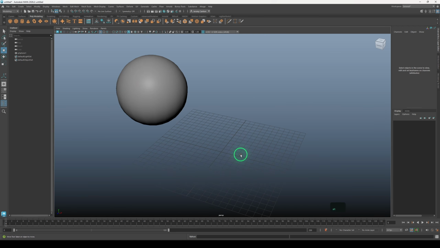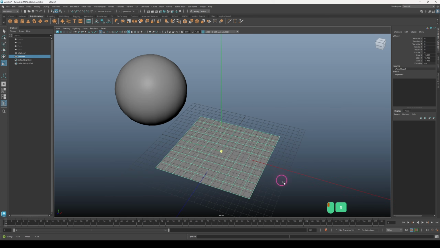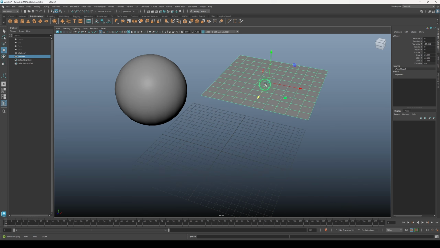And just to show you that there's more than one way to do the same thing inside of Maya, I'm going to shift right click without anything selected, and this opens up the primitive creation menu. So from here you can create primitives directly into the viewport. I'm going to select plane, hit R to scale this up, and W to translate this off to the side.